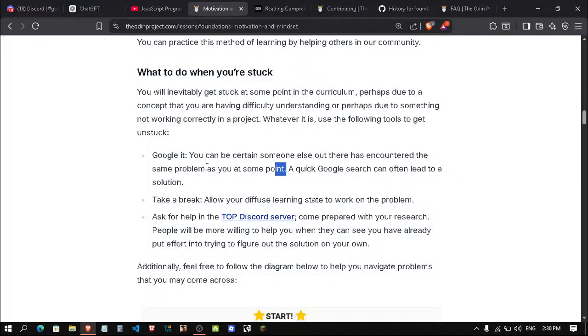Take a break, allow your diffuse learning state to work on the problem, and ask for help in the TOP server. Let's join it.